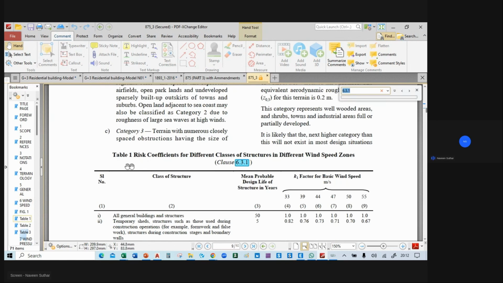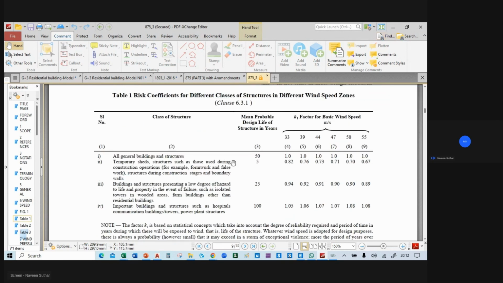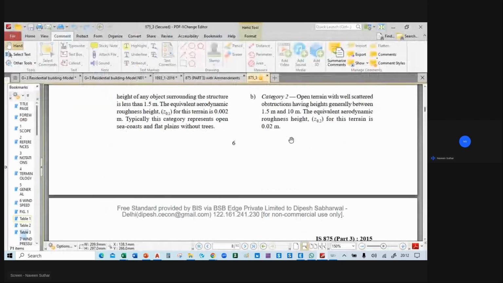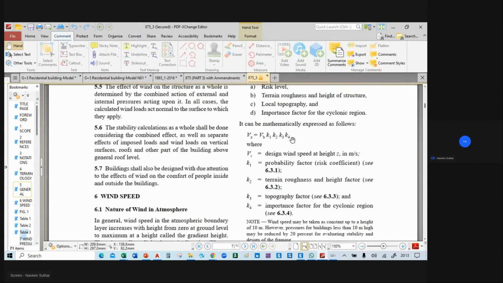So that is the risk coefficient for different classes of structure in the different wind zone speeds. Here you can see for all general buildings with a design life of 50 years, for all the basic wind speeds it is 1. So you have to take it as 1 here. And the topography factor, let's find out the topography factor. You have to see 6.3.3. Control F 6.3.3. Let's find out.